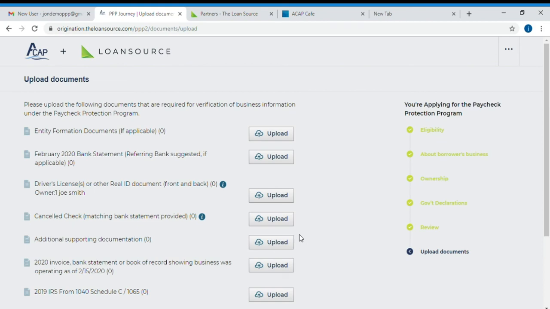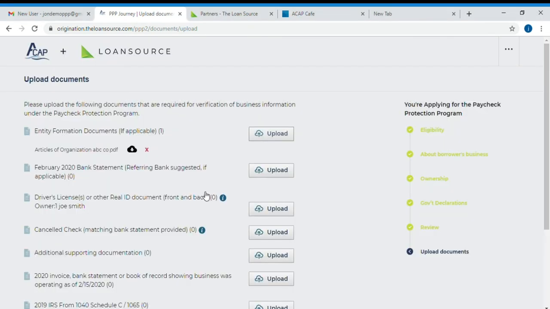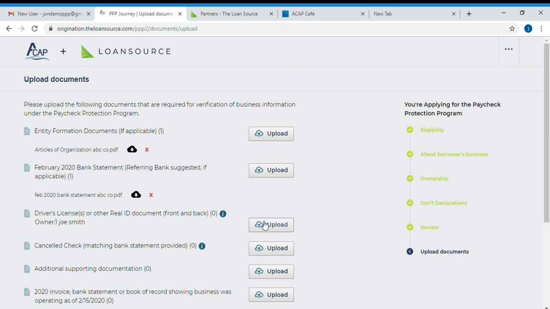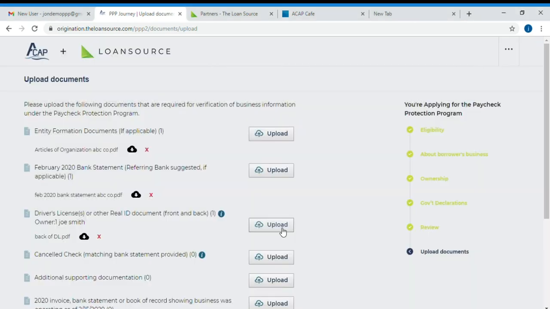So here's the part where you would upload documents. So I actually created a file so that we could do this. So for entity docs, we have some articles of organization that we can put in here. It asked for a February 20 bank statement, so we would go and upload that. I have that right here. Driver's license, front and back. Upload again, front.